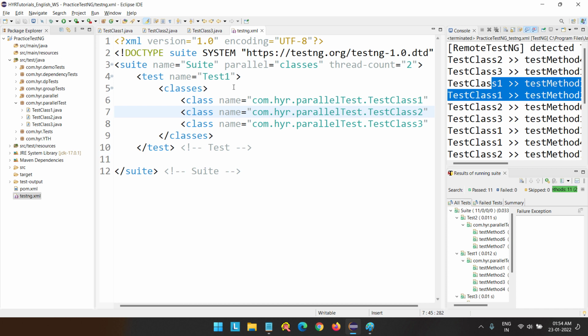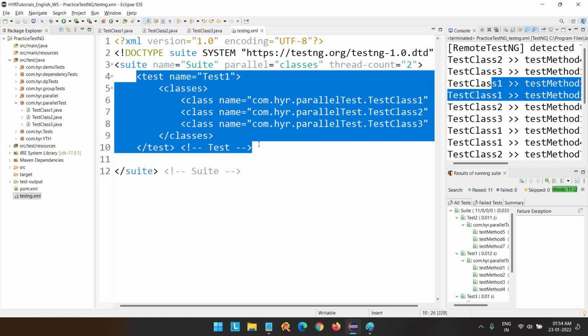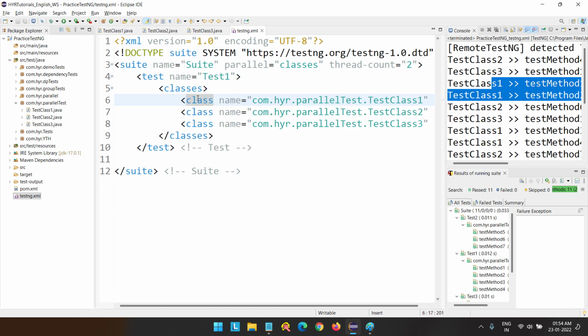So now I have one test with 3 classes. This time when you mention thread count as 2, what happens? Your test will go in sequential order, but within the test, your classes can go in parallel mode. That means this class can execute in one thread and this can execute in one thread, and this can be executed in any of the threads that is freed by these 2 classes. Because you are creating only 2 threads here, right?